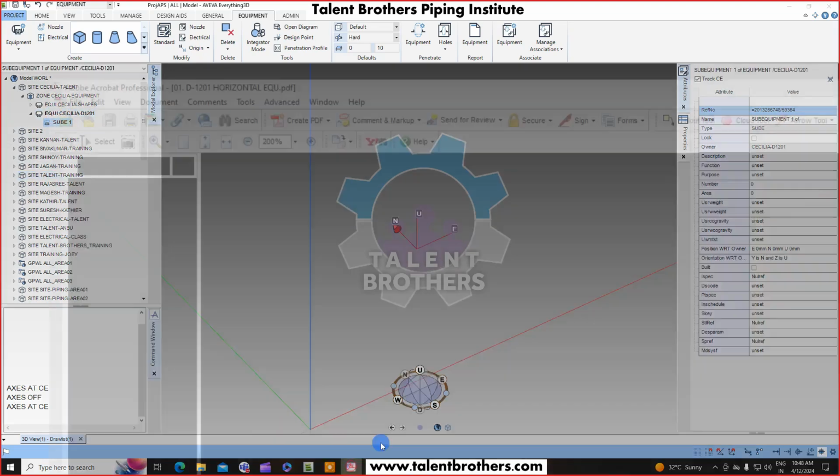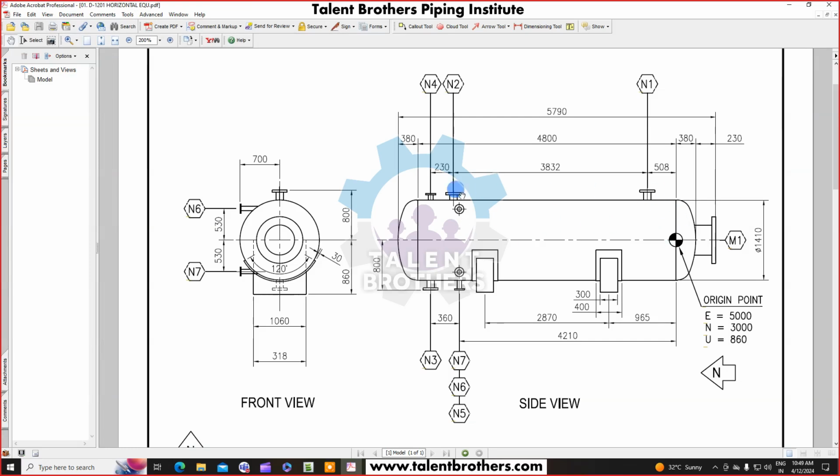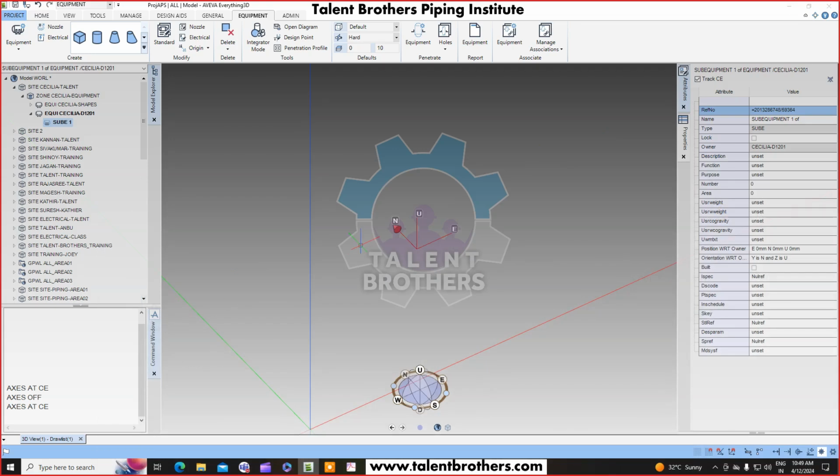Also we keep the shape primitives in one sub equipment, and the remaining nozzles and everything else we can keep in another sub equipment, so that we can easily identify the nozzle primitives and the shape primitives. That's why we make a sub equipment below the equipment.